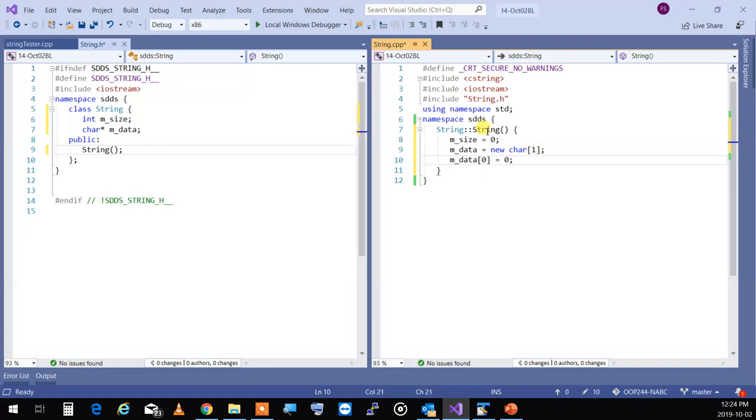It doesn't have anything in it, and the size is exactly what it is. One for the null byte more than the size. Size is zero, it's got to be one, right? That's the amount of things that are allocated. So that's what we're going to do.